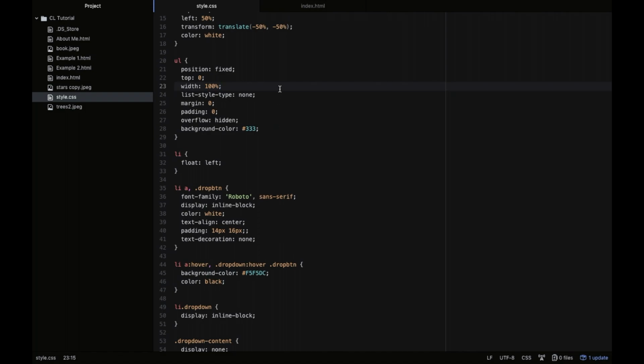The first piece of code makes the navigation bar stay fixed. The second piece of code makes the bar stick to the top, since there's no space between the top and the bar as indicated by this 0. The width is 100% to cover the whole screen with the navigation bar at the top.